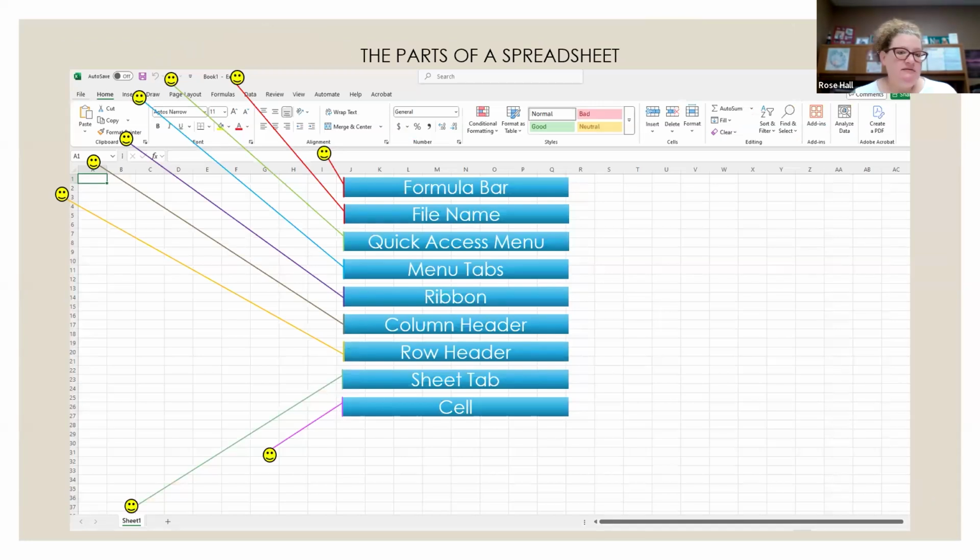We also learned about the parts of the spreadsheet. These are all listed here. We won't go through all of them, but we will quickly review. These are your menu tabs. We'll be looking at these today.